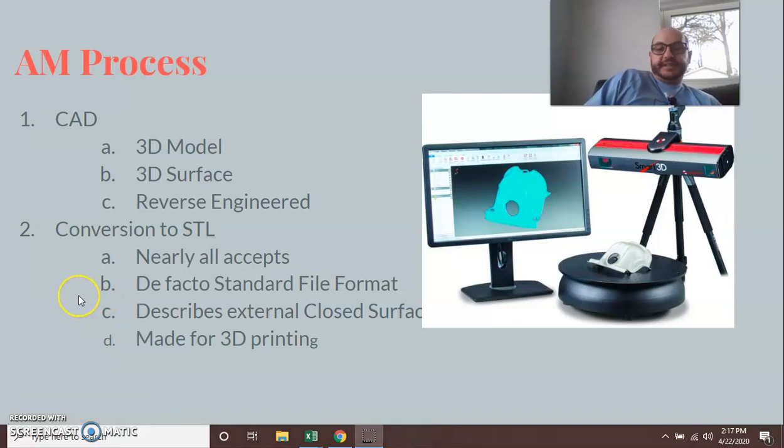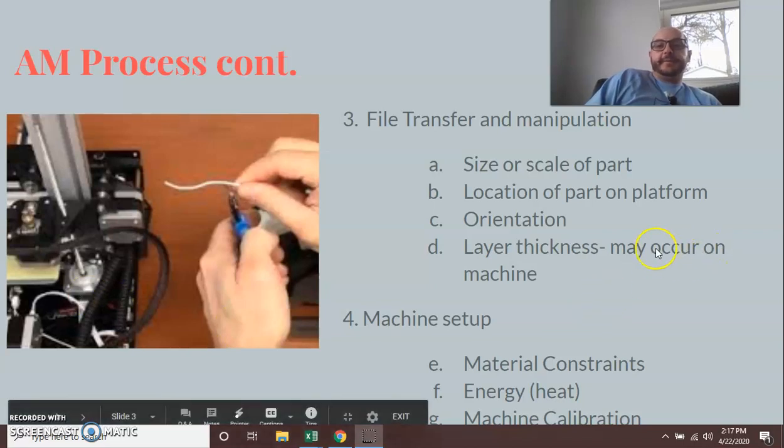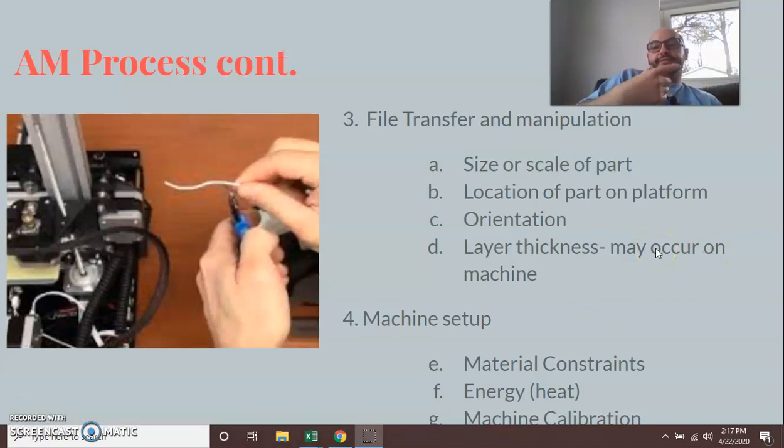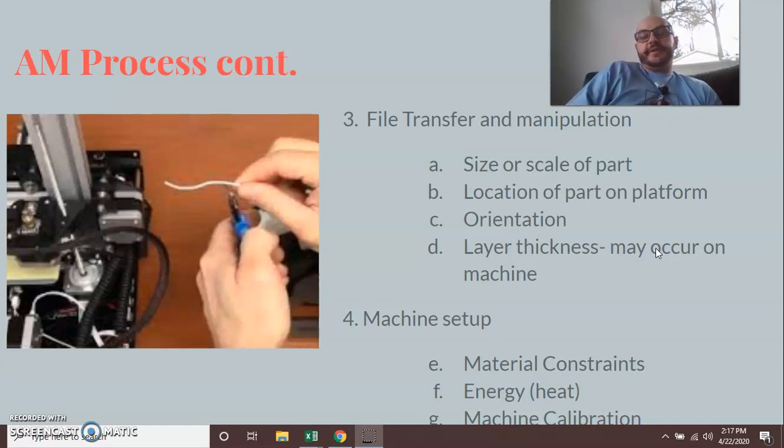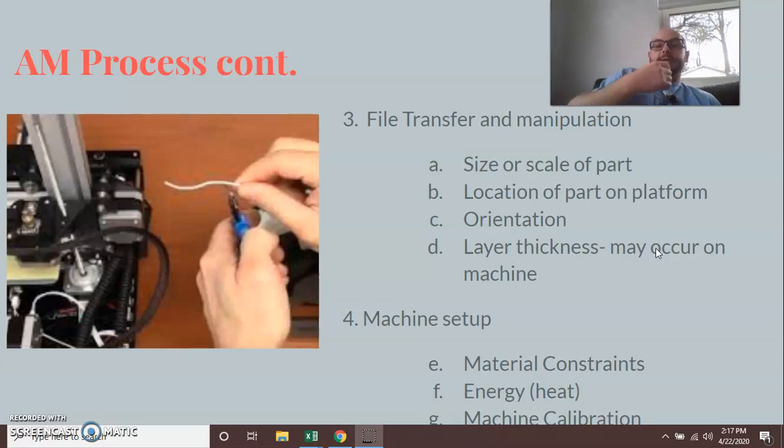So our first step is to model it in CAD. The next is convert to an STL. Okay, from there we have to file transfer and manipulate. Okay, in a lot of cases, with our different files, we're able to still do that on a computer. Okay, if we're printing to our Stratus, we're doing this in GrabCAD Print. Our new ones use a different one. I wasn't sure. So when we're talking about file transfer and manipulation, we're talking about the size or the scale.